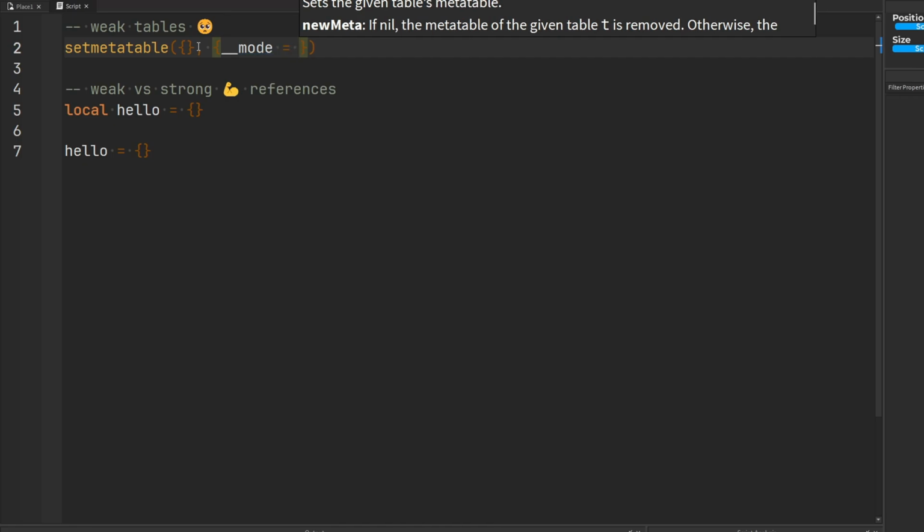This metamethod is how we can control what type of weak table we want. We have to set this equal to a string, and we have three different options. We can set this string to be k, which means all of the keys in the table have weak references. We can set it to v, which means all of the values in the table have weak references. Or we can set it to kv, which means both the keys and the values hold weak references. When a value is being referenced only by weak references, it becomes eligible for garbage collection in your game. So let's take a look at this in action.